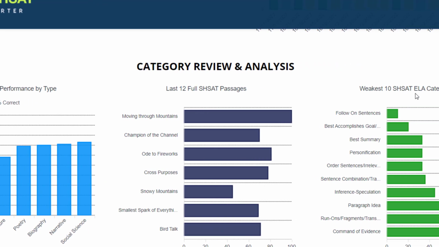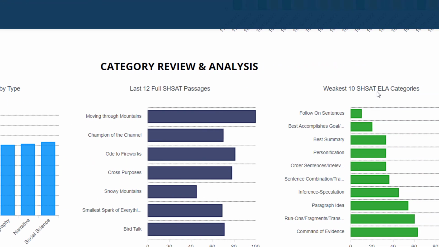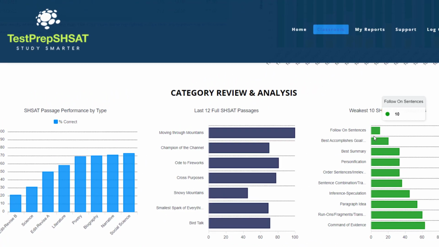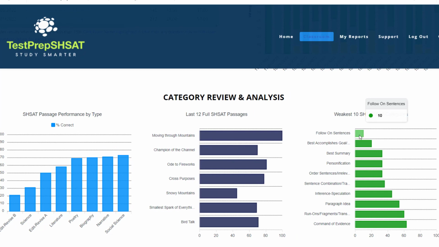Also, like math, we can see all the categories or question types she's getting wrong. So she's not doing very well on follow-on sentences or best accomplishes goal type questions. These are related to edit revise B, if I'm not mistaken, which we know from the other graph here she's not doing too well on. So that makes some sense. We might want to follow up on these particular types of questions.